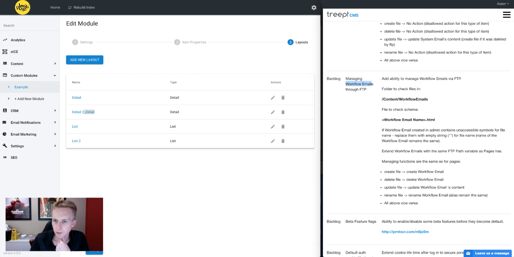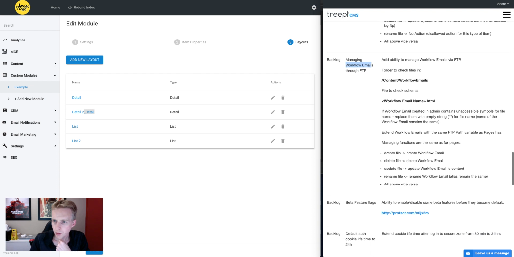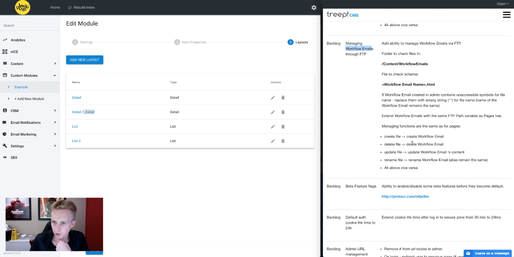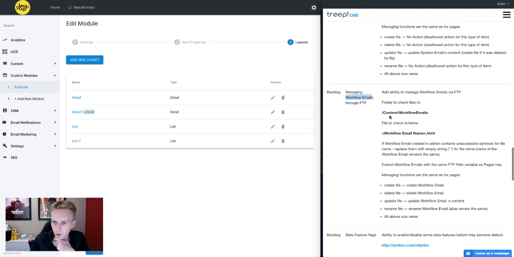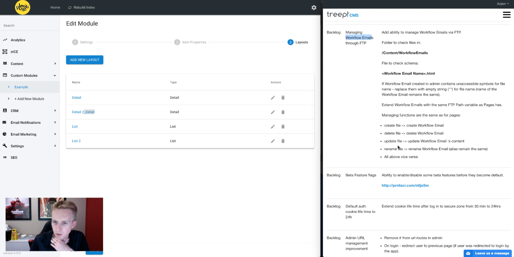Then we have workflow emails. So likewise with any of the others, we can create, delete, update, and rename them. So yeah, that's really awesome. It's going to make migrations a lot easier, obviously, and just working with the sites a lot easier if your workflow involves FTP. So definitely the highlight of this release.